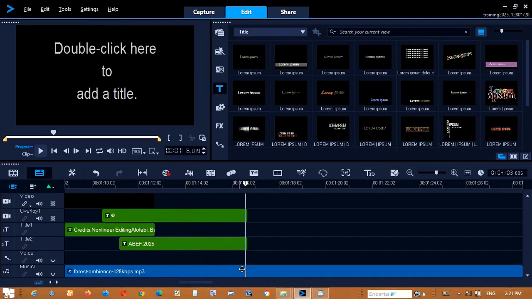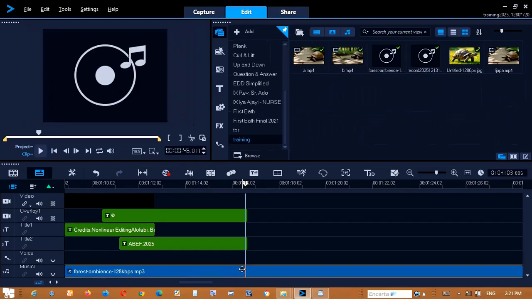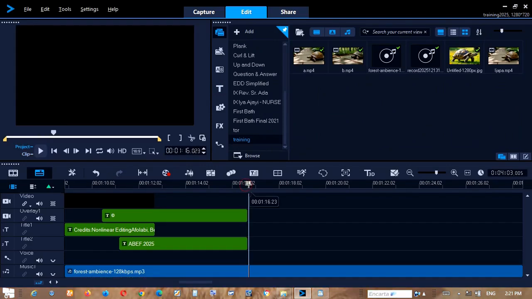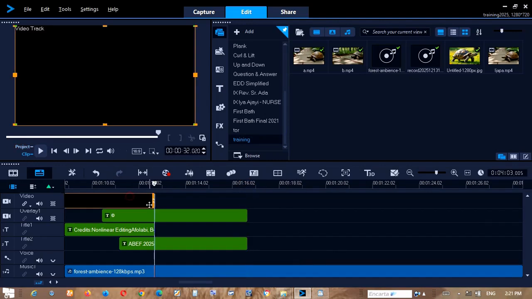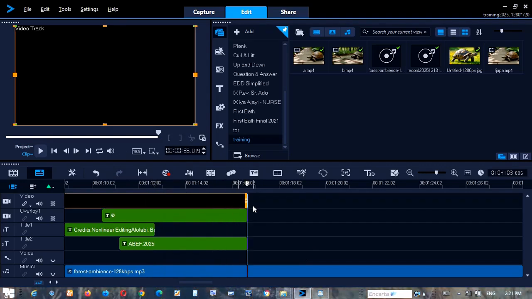So we can adjust the sound because everything ends here. Nothing again. So no media. The frame has to reach the end, I mean the black background frame.